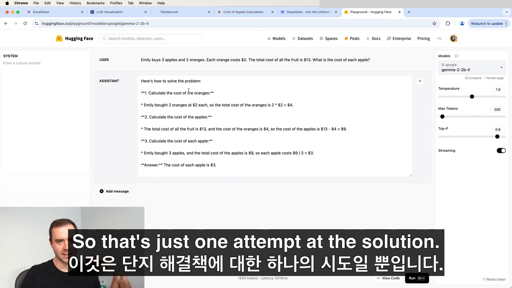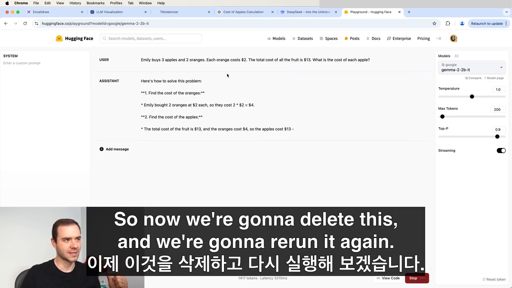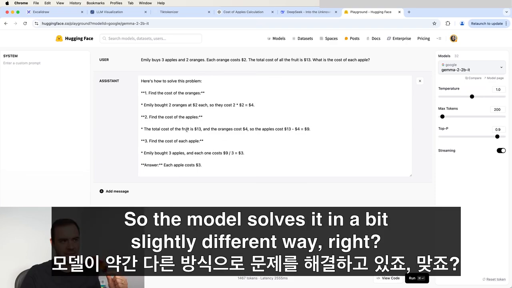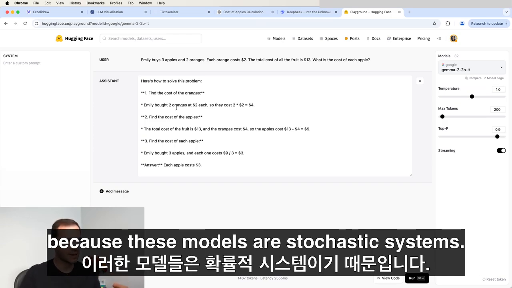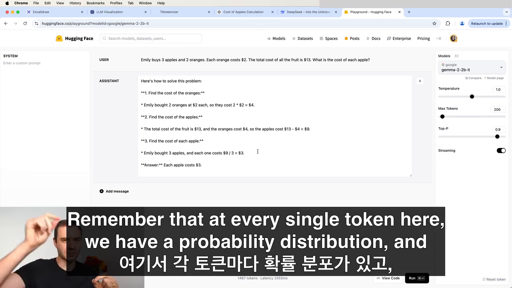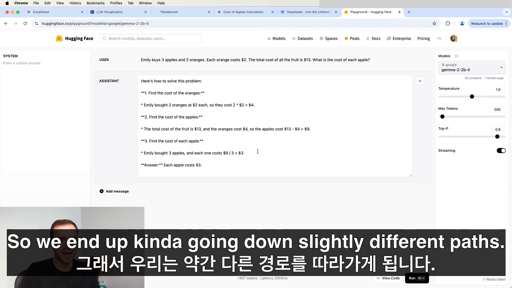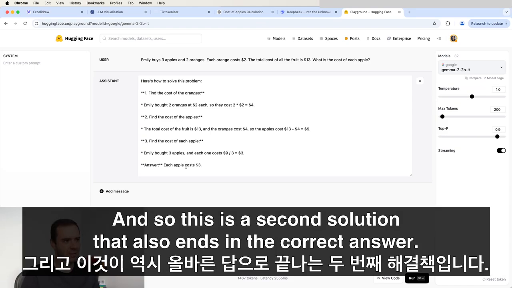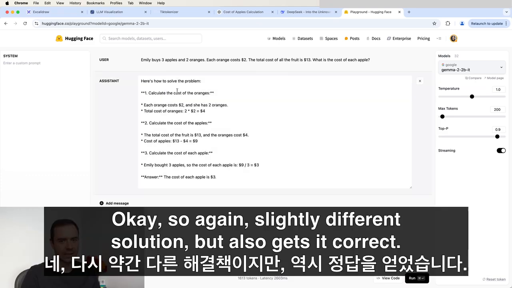So that's just one attempt at the solution. Now we're going to delete this and rerun it. Let's try a second attempt. So the model solves it in a slightly different way, right? Every single attempt will be a different generation because these models are stochastic systems. Remember that at every single token here, we have a probability distribution and we're sampling from that distribution. So we end up going down slightly different paths. And so this is a second solution that also ends in the correct answer. Now we're going to delete that. Let's go a third time. Okay, so again, slightly different solution, but also gets it correct.